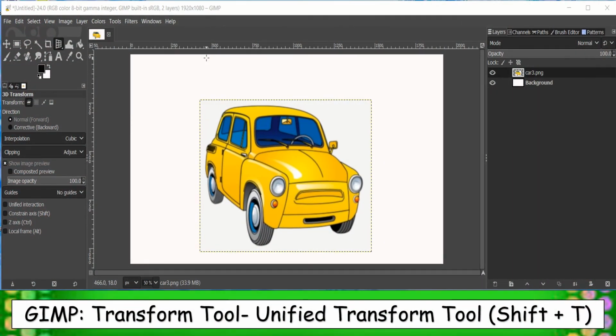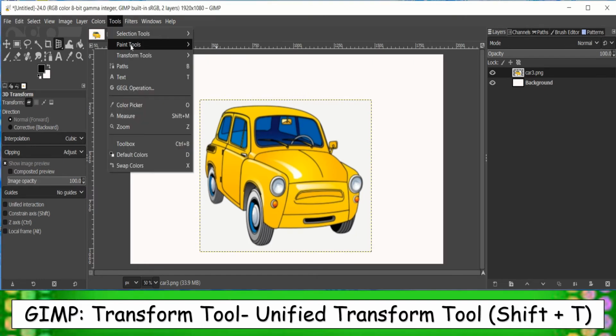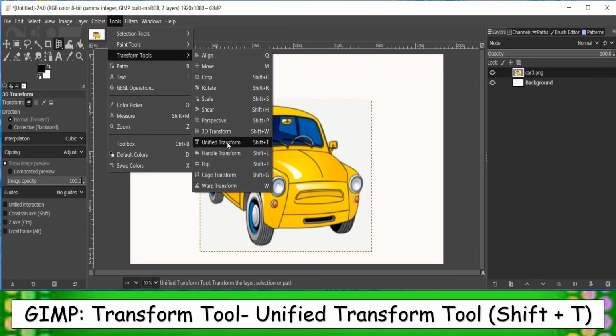Okay, let's have now the Unified Transform tool, or also known as Shift T. This tool is used to transform the layer, selection, or path. It is a combination of several tools like rotate, scale, shear, and perspective. It can perform one or several actions at once in a single operation. So let's try it. Let's go to Tools, or you can simply press Shift T if you like, and then Transform Tools, and then Unified Transform. Again, the shortcut key for this is Shift T.